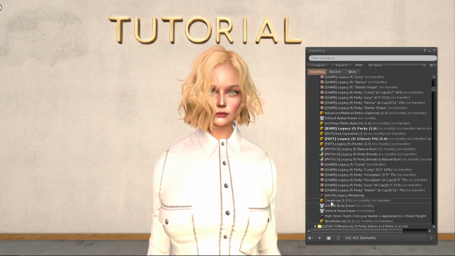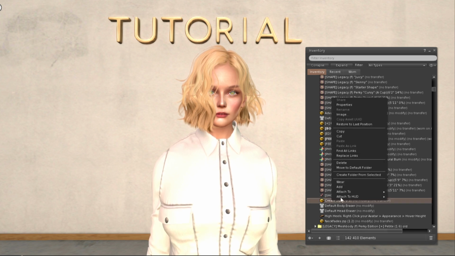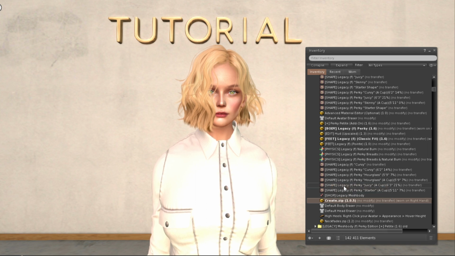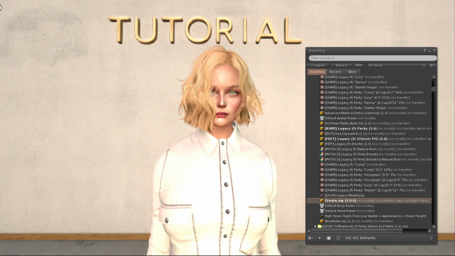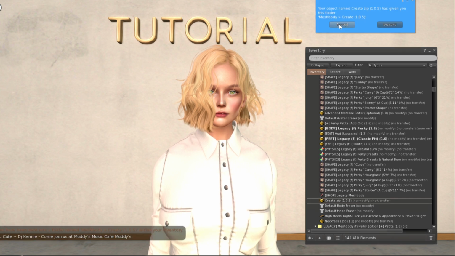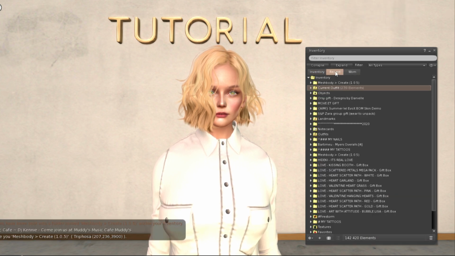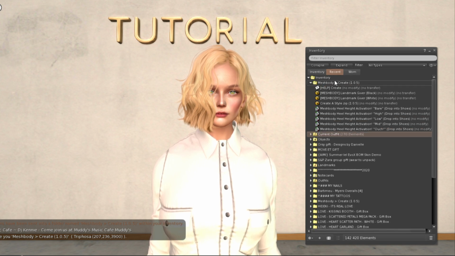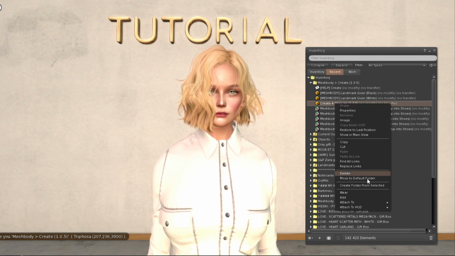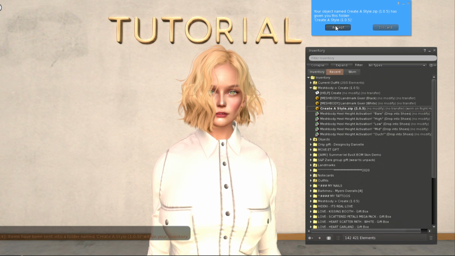And in that folder, you should see a file called create.zip 105. You add it to yourself to unpack it. Here it is, you accept it, and you should see it in your recents. And in that folder, you should see a file called createastyle.zip. You unpack it as well. Here you go, you accept it.